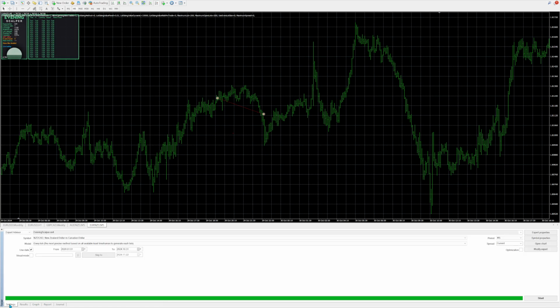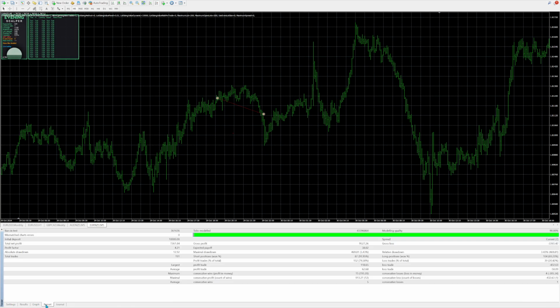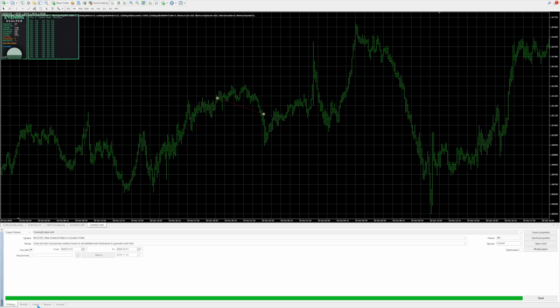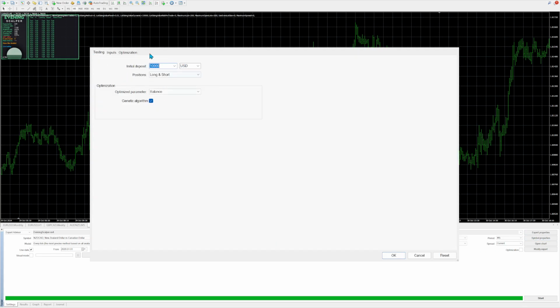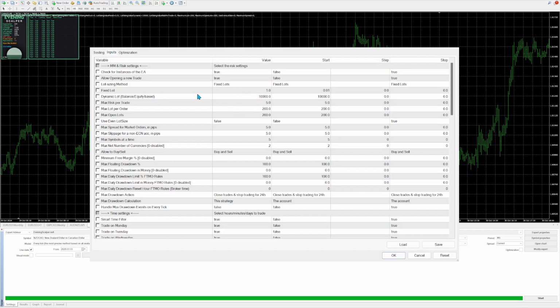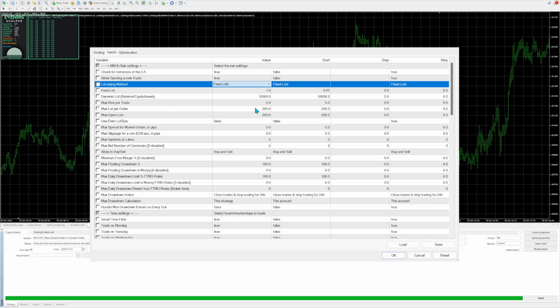Okay, very good performance there. New Zealand dollar, Canadian dollar. Good amount of profit, high profit factor again, 79% profit trades, and a very low drawdown considering we're trading 1 standard lot as well on a 10k initial balance. Under expert properties testing, you can choose the initial deposit there, and obviously under the inputs, as I mentioned, you can choose your lot size if you want to use fixed lots. You can also use risk as well.